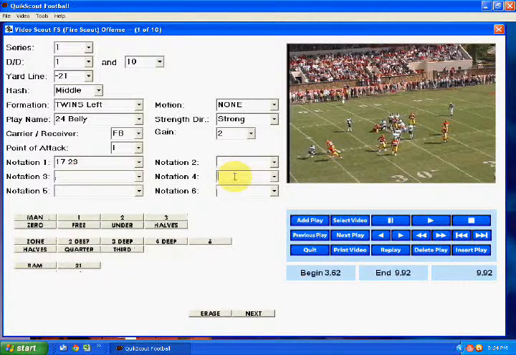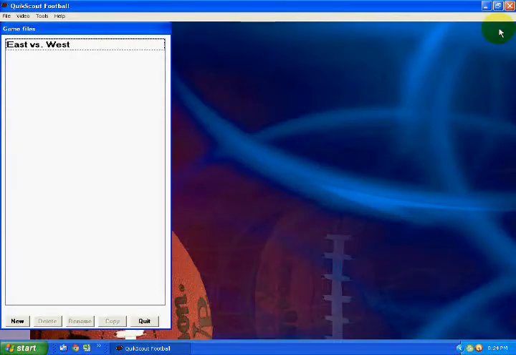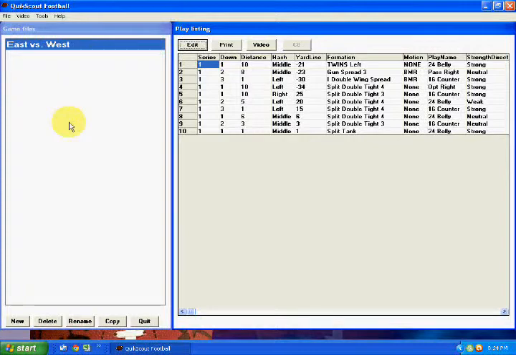So you would go through and do that for each play, and like I said, I've already scouted 10 plays here. When I'm done, I've got my 60 or 70 plays scouted, and I'm ready to do my video cut-ups. I can go ahead and click the game or games, multiple games here. If I've got 10 games and I want scouting reports from all 10, I can do that.